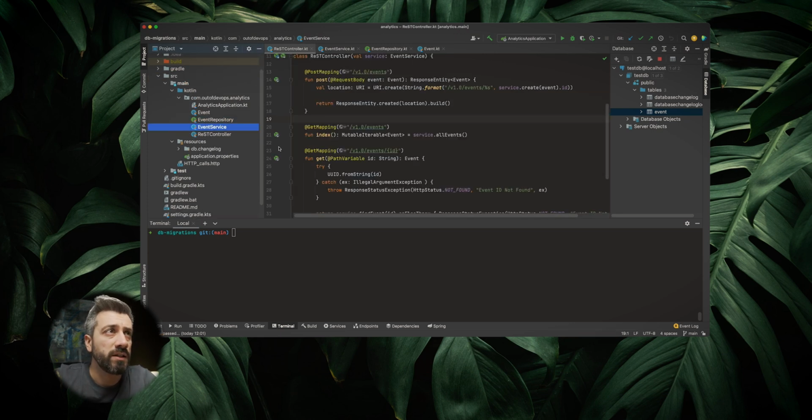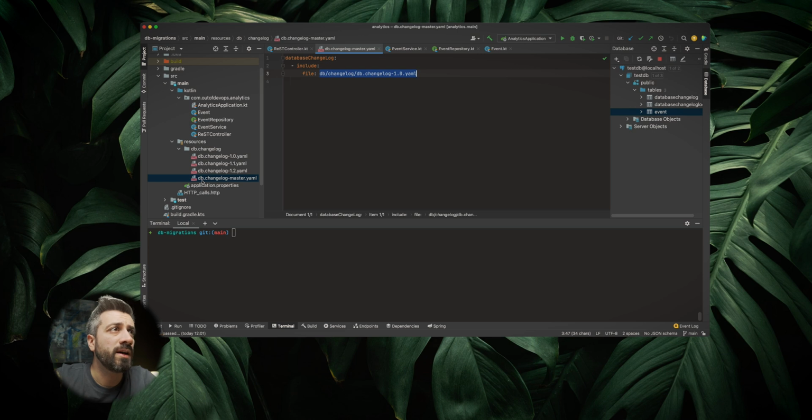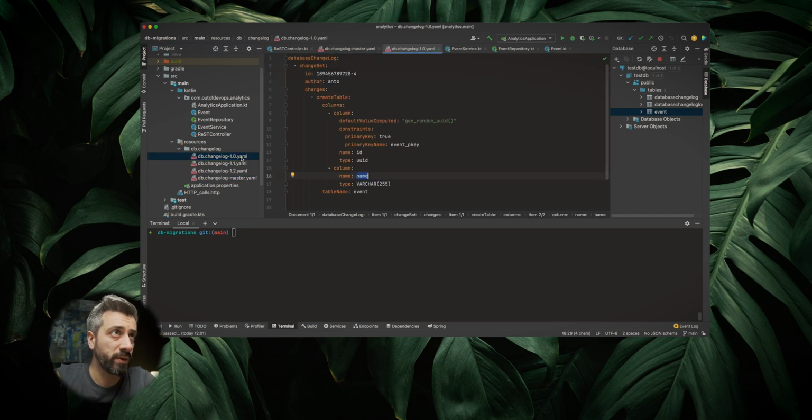Now let's have a look at the database. As I said, this uses a database and we are using Liquibase as a migration tool for the database. By convention, when you have a file like this, db.changelog.master.yaml, this one will be automatically picked up by Spring Boot at bootstrap time and it will execute the Liquibase migrations. As you can see in this file, we are including external files. If we open this db.changelog 1.0, we can see that we have a table creation with two columns. One is ID and the other one is name.